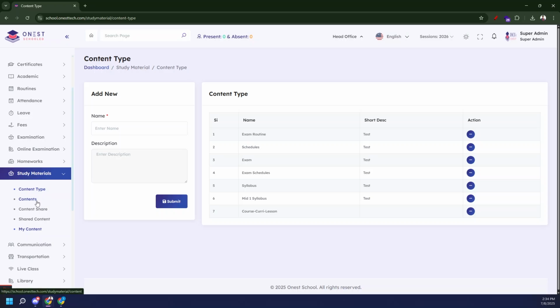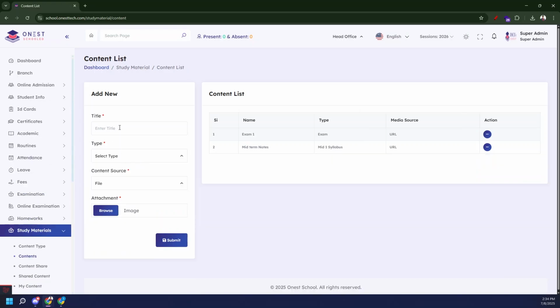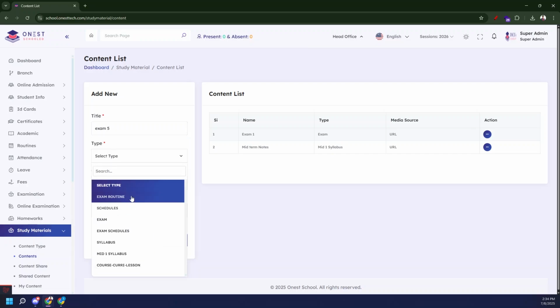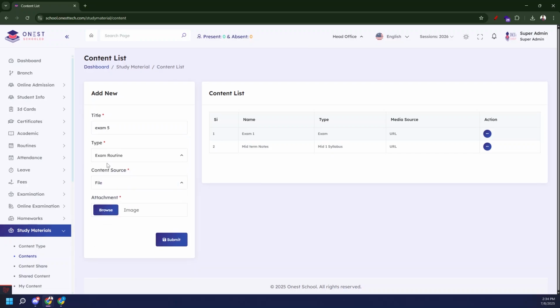Now let's move on to the content section. Here I'll add a title for the content. Let's say it's exam 5, and select the type as exam routine that we have created earlier.